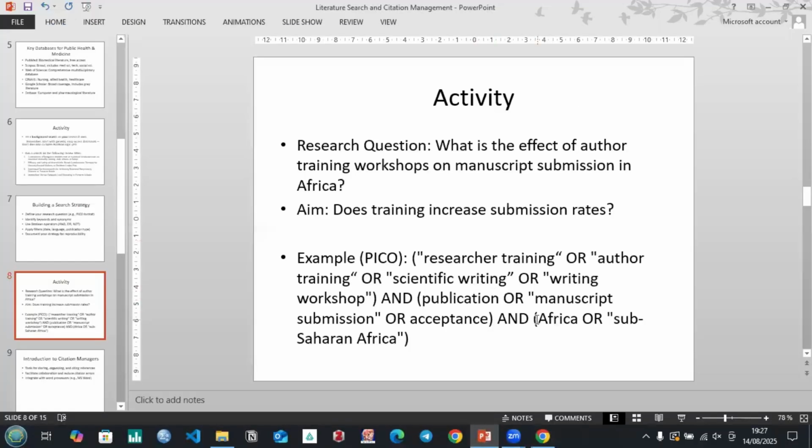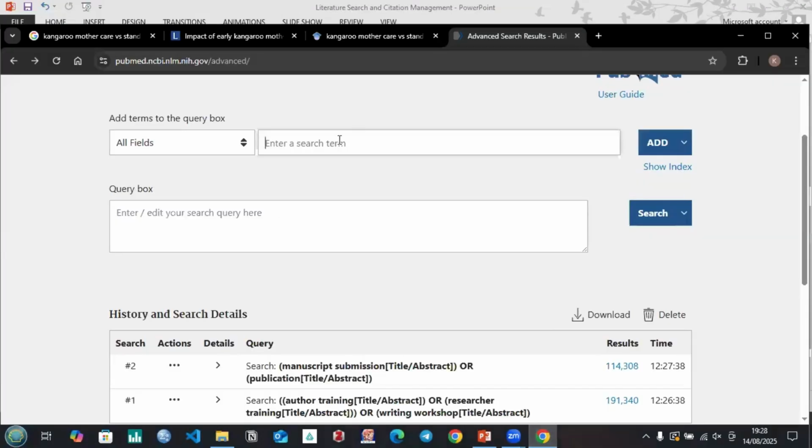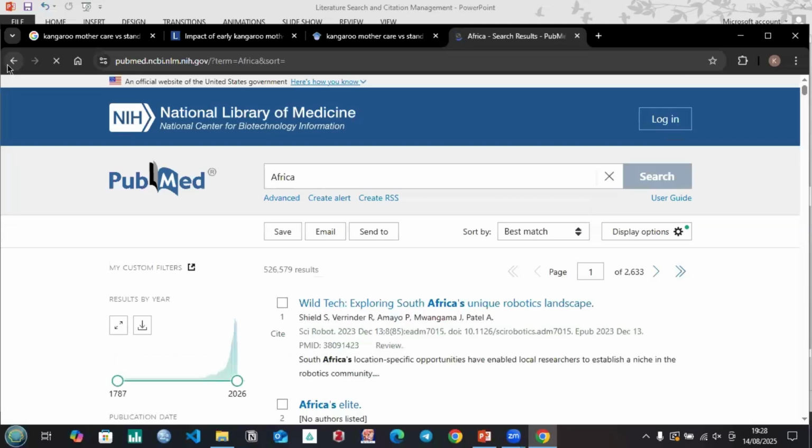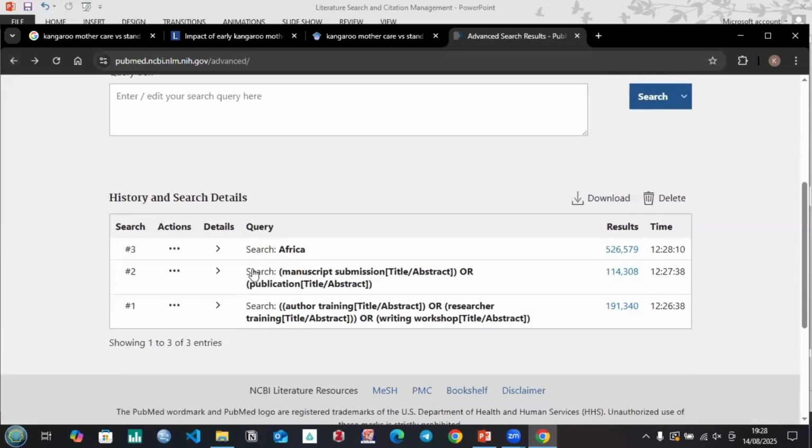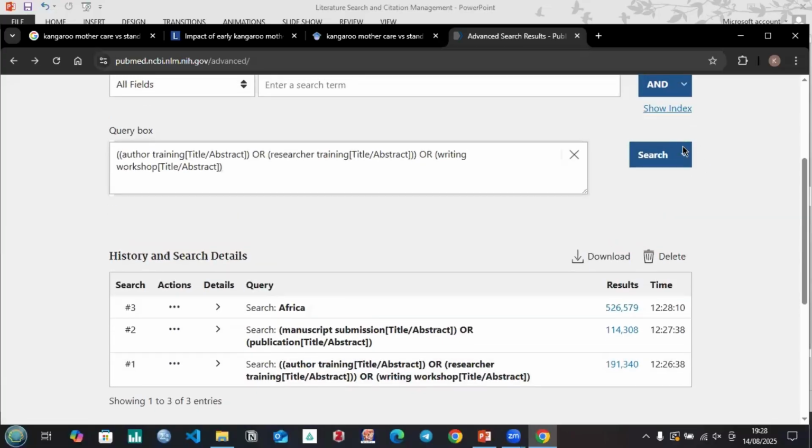So finally, we can put Africa, because that's our population. I'm just going to put Africa. Since it's only one, what I'm going to do is just randomly search this to save it. And I get a million things. So what we can do is add query, right?